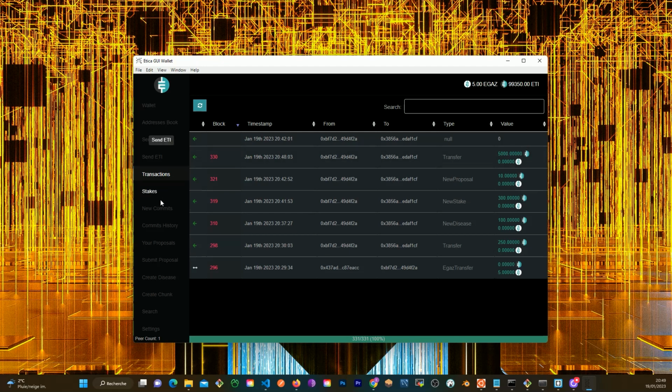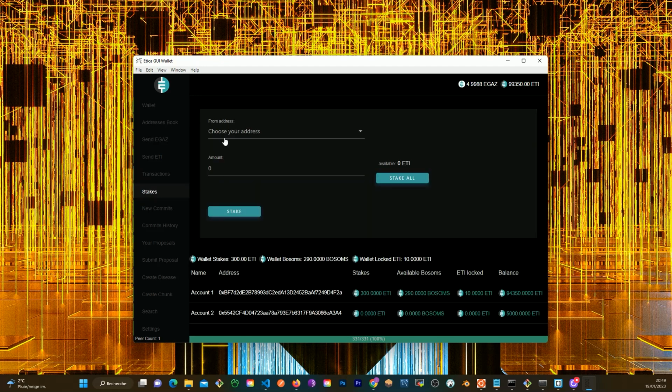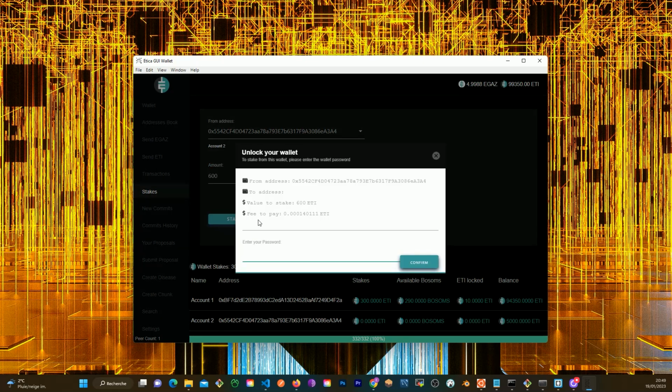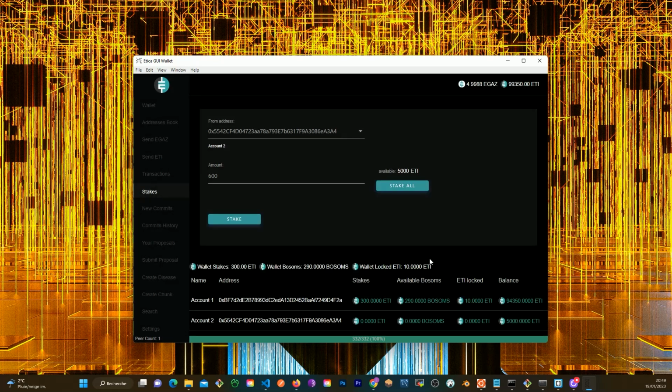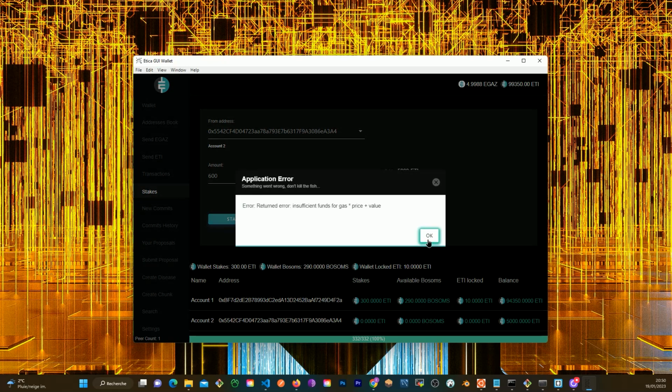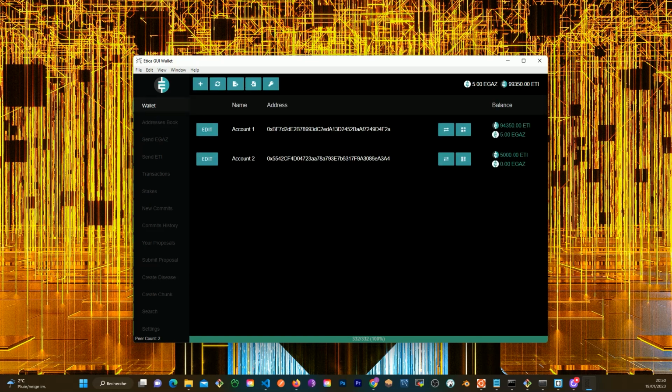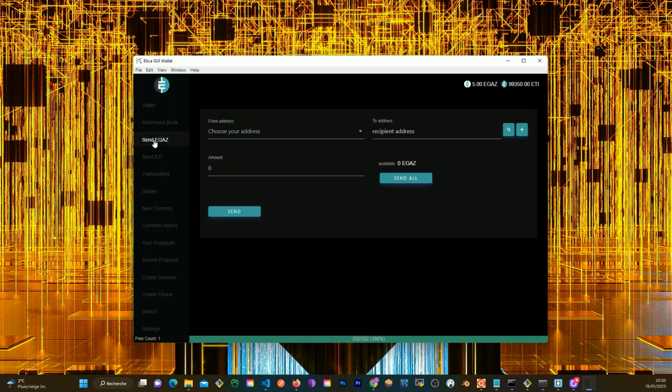So now I'm going to stake some ETIs with a second account so that I can vote later. This time I'm going to stake 600 ETIs. Okay, you see, I'm stupid because I don't have enough EGAs, so I cannot sign the transaction. So let's send some EGAs to this address.